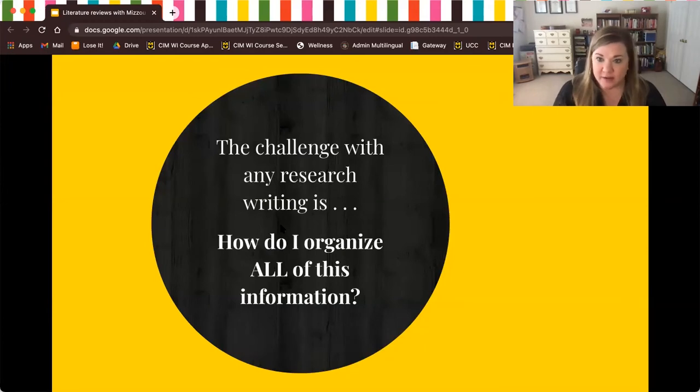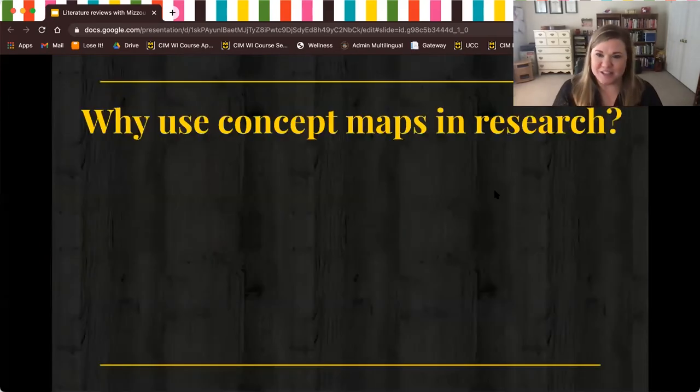After you read everything, the challenge is, how do I organize this? I remember my first literature review, I had stacks of papers and books and notes everywhere, and I didn't know what to do next, right? Here is my suggestion. I suggest that we reject the idea of an outline. While useful, an outline doesn't help us organize information. It kind of helps us present information. We need something that will help us organize information. And so I think concept maps are the way to go.